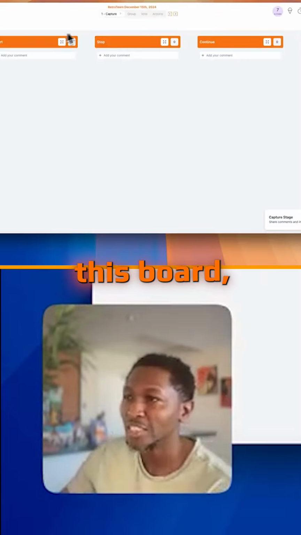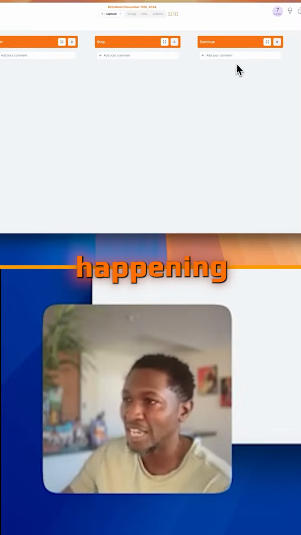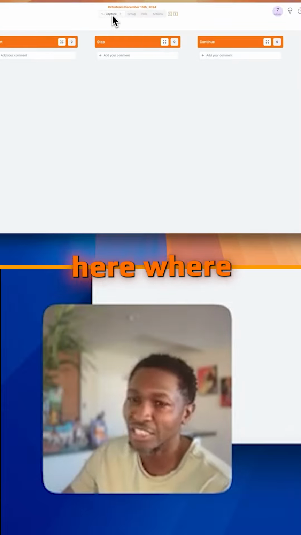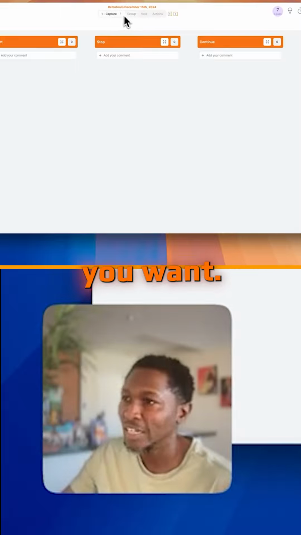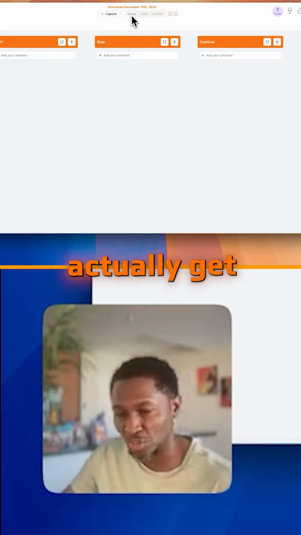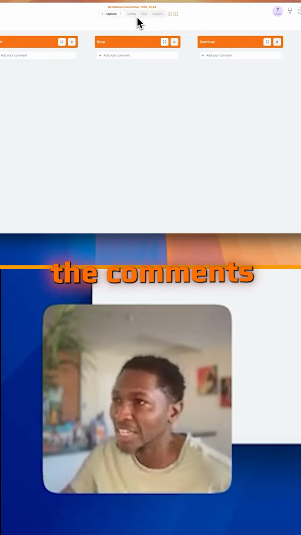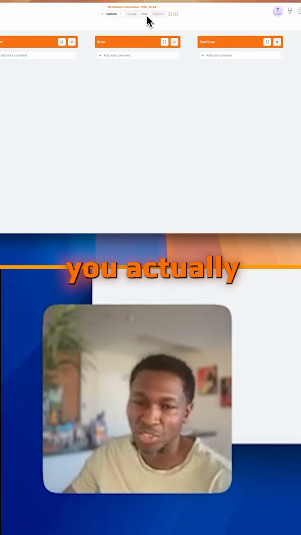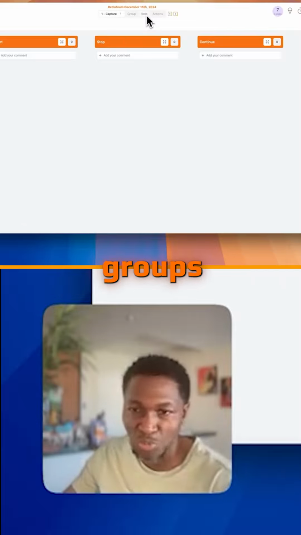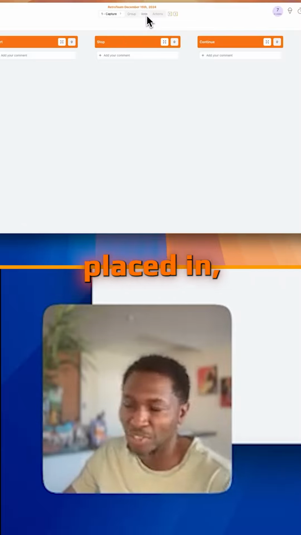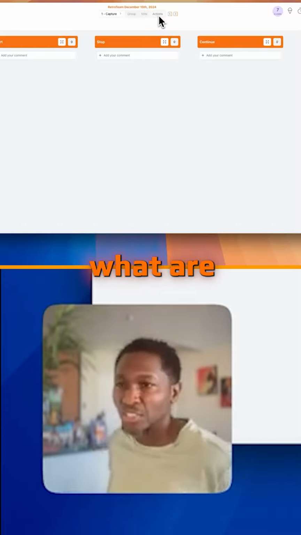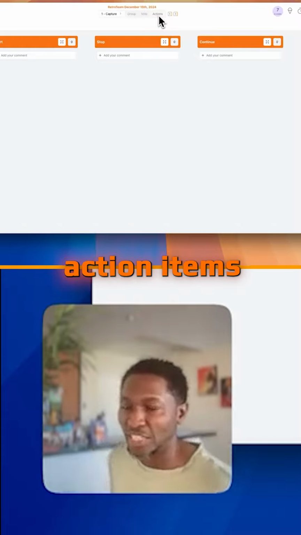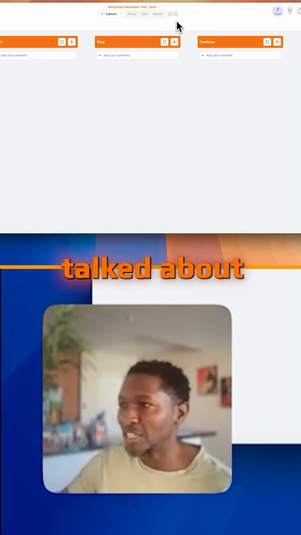Within this board, you have a couple of different things happening here. You have the stages here where you start with a capture, where you put in all the information you want. You go to groups where you actually get to group all the comments, and vote where you actually get to vote on the groups or each cards that have been placed in. And then the actions where you now talk about what are the next things we can do, what are the action items based on what we just talked about as a team.